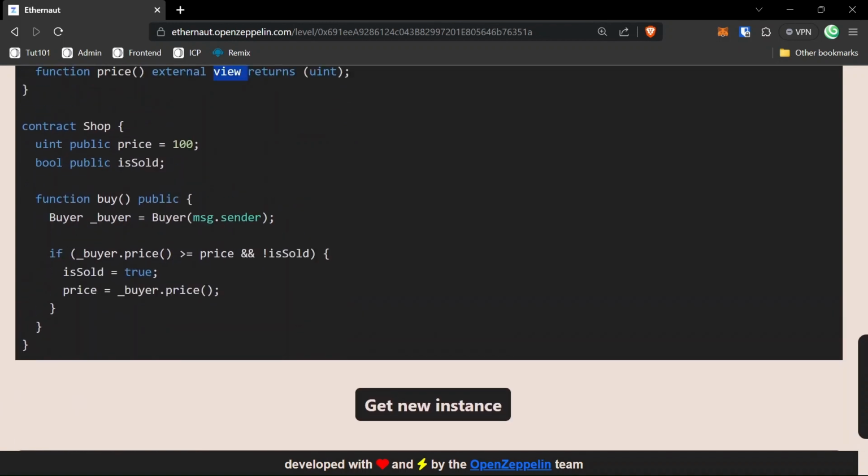So here the problem is that here is this shop contract and there is a product which has a price. Our goal is to buy this product for a price less than the quoted price of 100. So our goal is to set isSold to true and the price should be lesser than that of 100. And the only way to do that is through this require statement, which requires that the price of the buyer should be higher to enter this block.